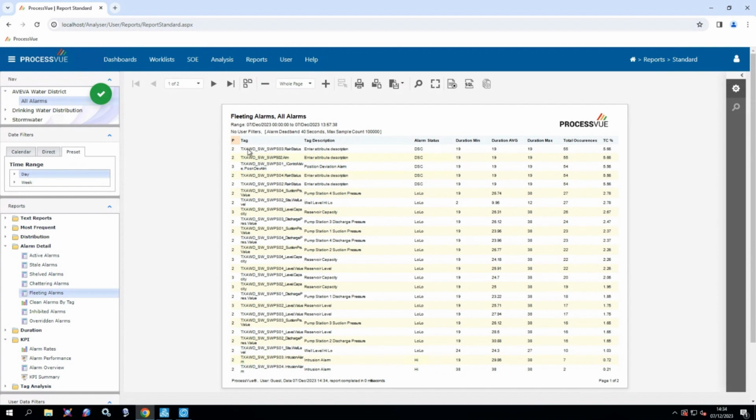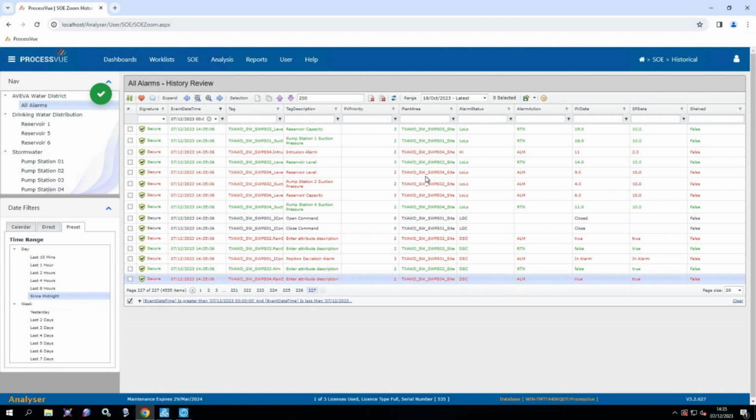What you can do is copy one of the tag names from the list, and we'll analyze the history of this particular tag and how many times it's triggered in the last 24 hours. So if I now move over to the historical alarm page, as you can see, this covers the historical alarms going back in time, and you can add various different filters. What we're going to do now is paste the tag name into the tag name column to filter by that name.